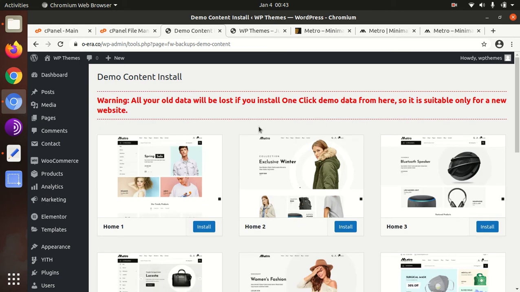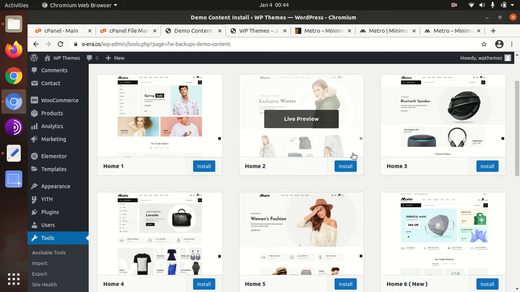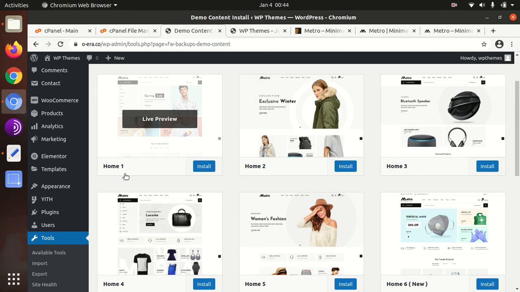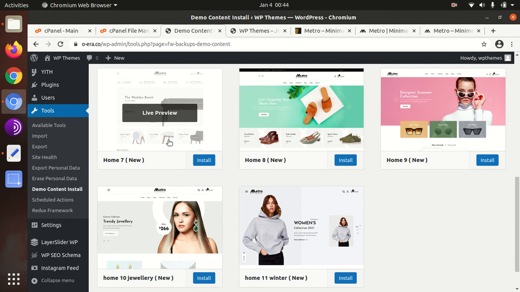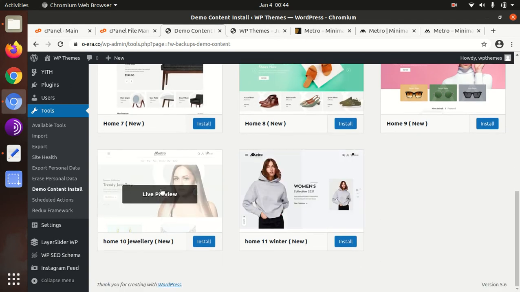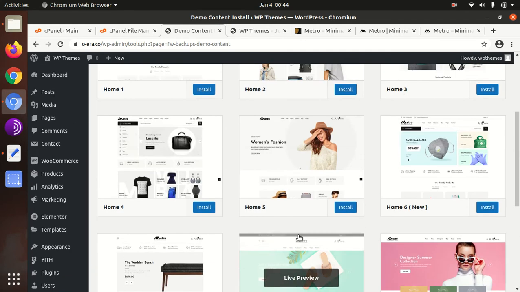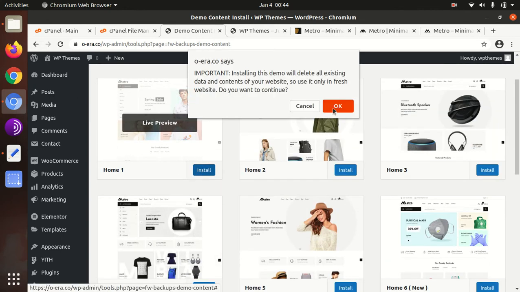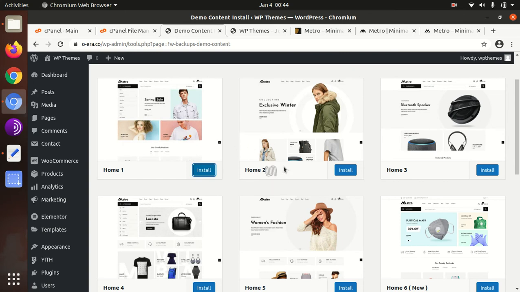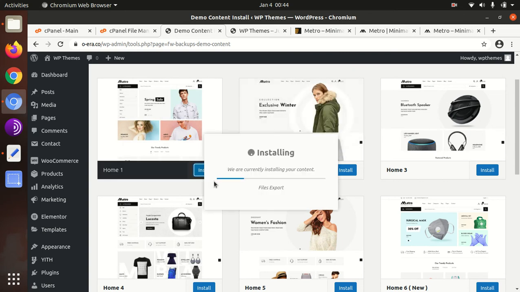So these are the options. All options are available to install, and you can choose any one as per your requirement, your wish, your choice. I am installing the first one, home one, and this is the Unison importer, so it will work fine and it never fails. This is the feature of the Unison importer.